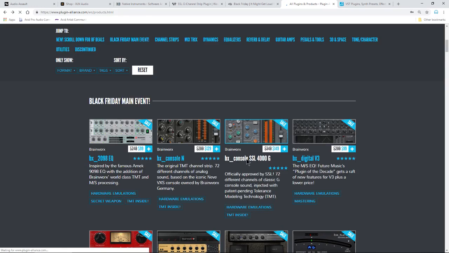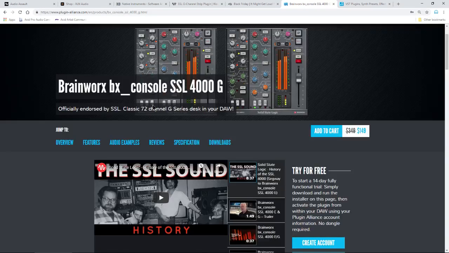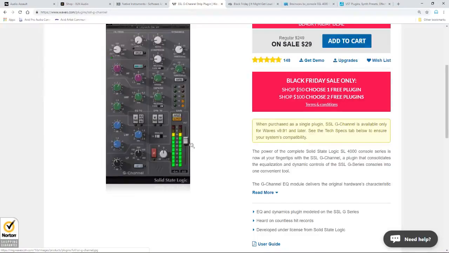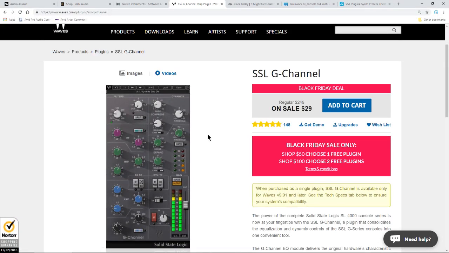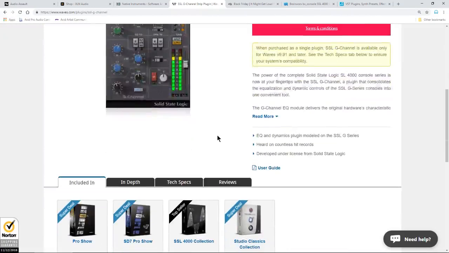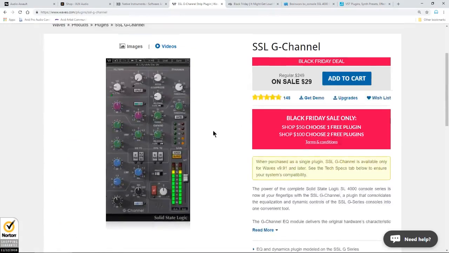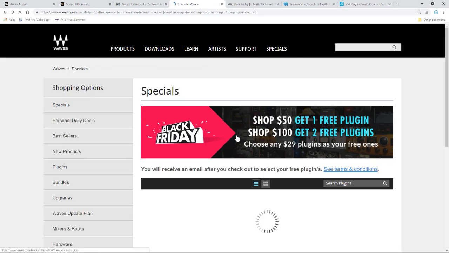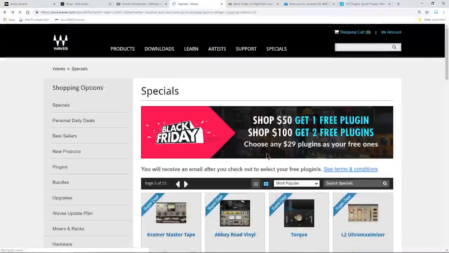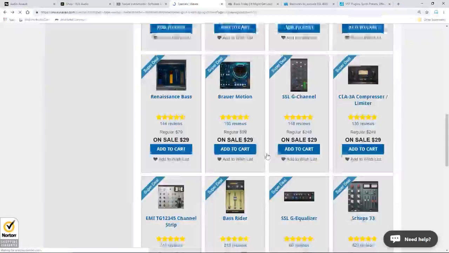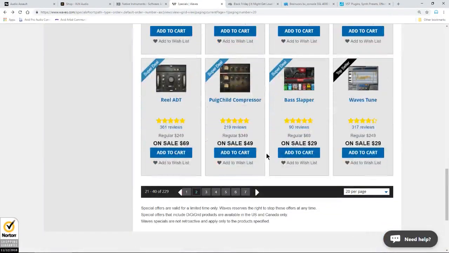Here's the G. This is officially endorsed by SSL. But the G channel from Waves is also endorsed by SSL. Of course, you could always demo both of these and see which one sounds better. But for $30, I might pick that one up. I haven't decided yet on that one. It's not too bad. $30 for this, $30 for the other one. Then that would be $60, so you get another free plugin. I wish they would have that available on the upgrades, but they don't.